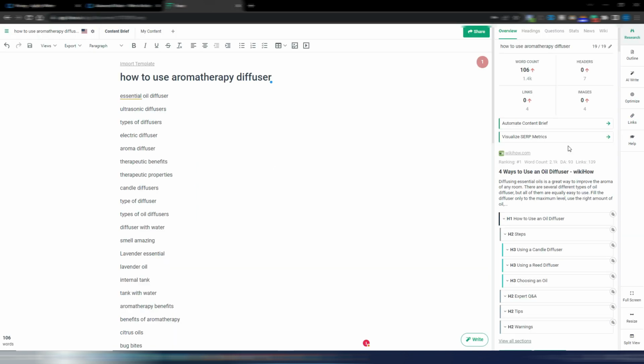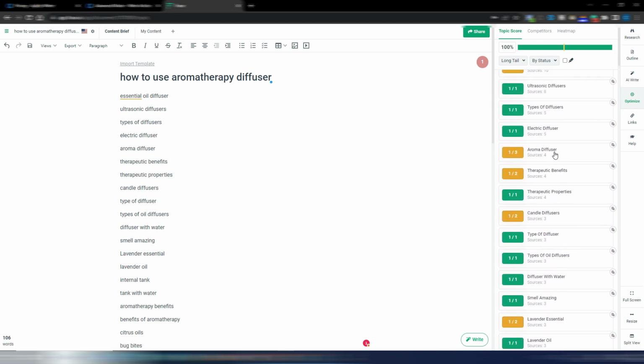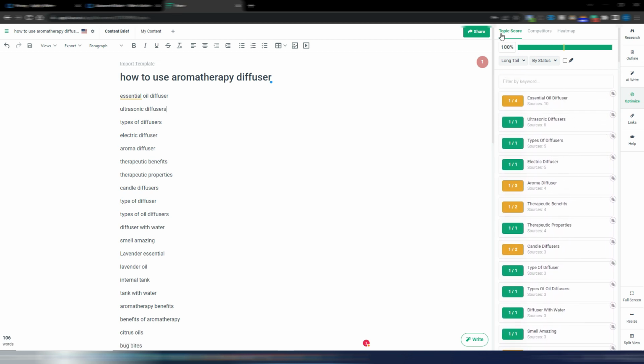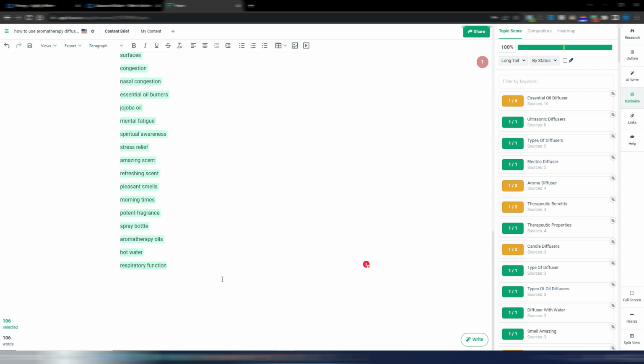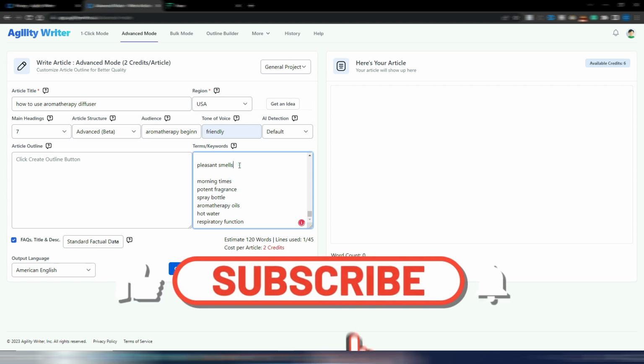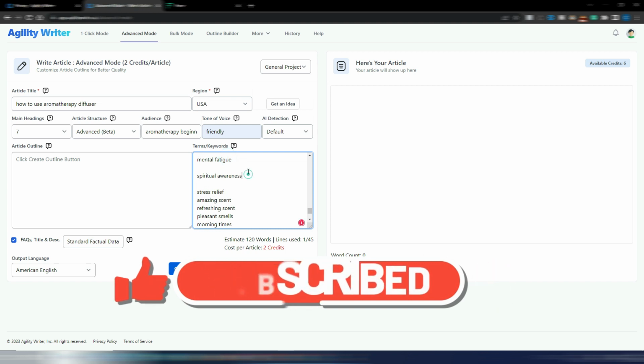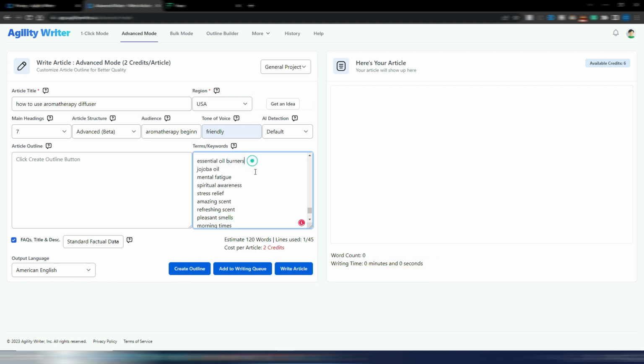I will use the phrase ones. As you can see in the optimize section in Frase, I choose the most important NLP words. Just to reach 100% in this SERP score, I just need to copy all these words here and paste them in this field. You can do the same thing with Surfer SEO, with Neuron Writer, with any other tool that gives you this kind of SEO optimization.